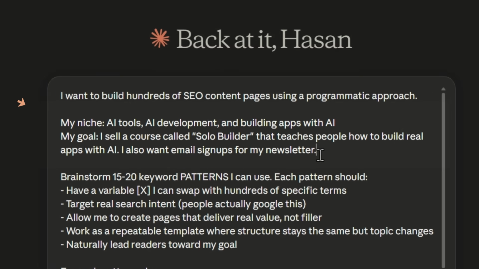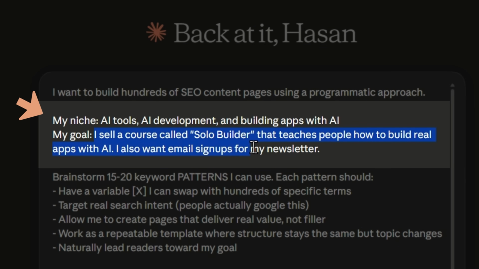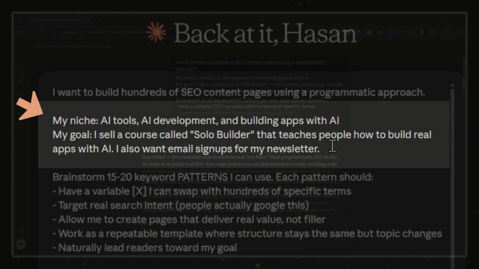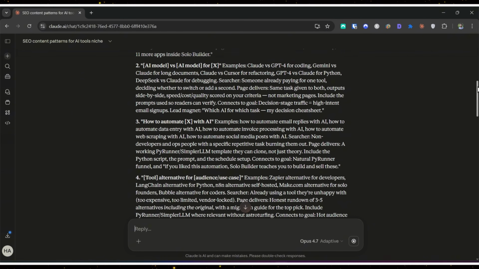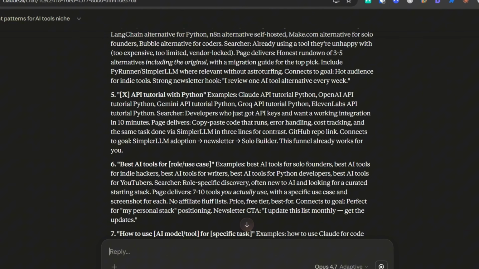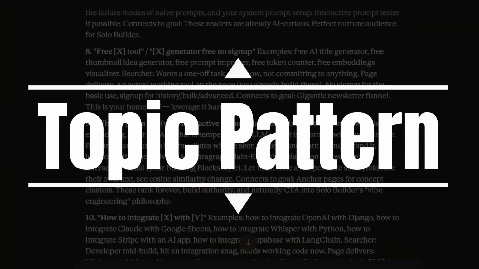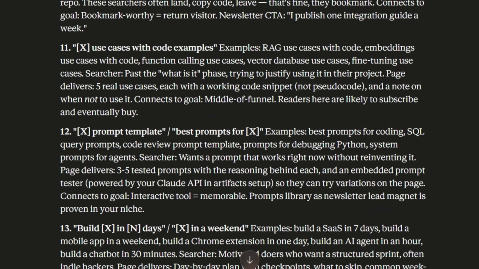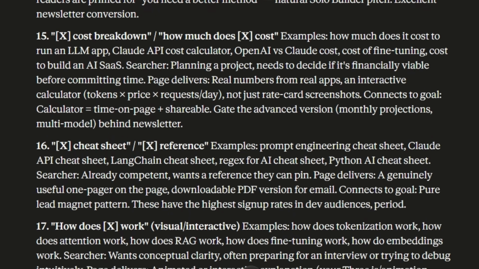You enter two things: your niche and the product or the goal you are promoting. In a few seconds, Claude gives you a list of what I call topic patterns, which is like a repeatable keyword structure you can scale across hundreds of pages.